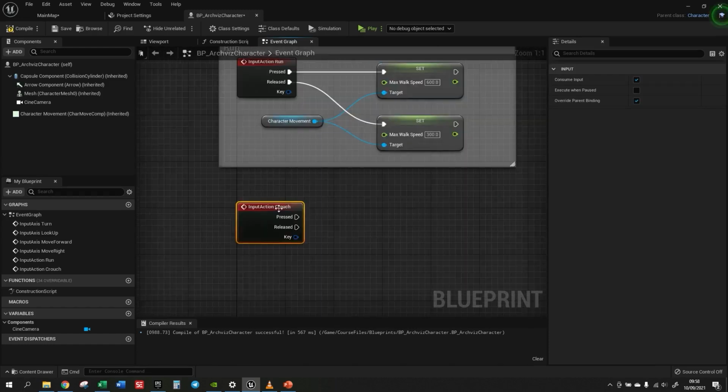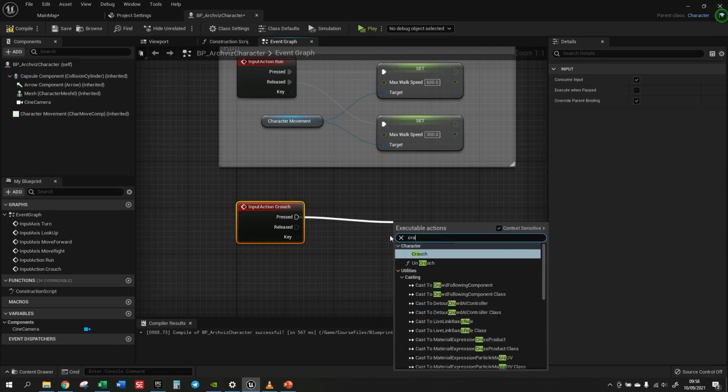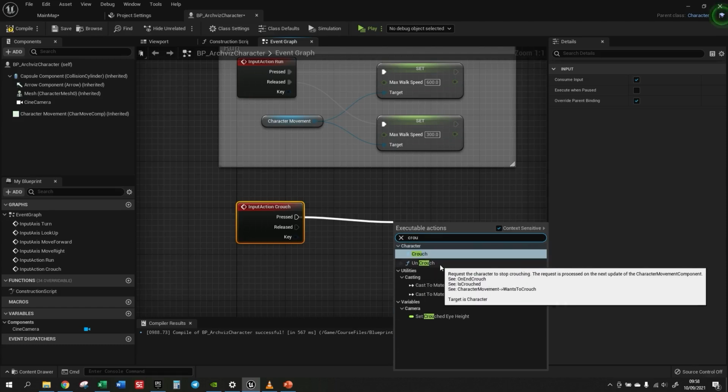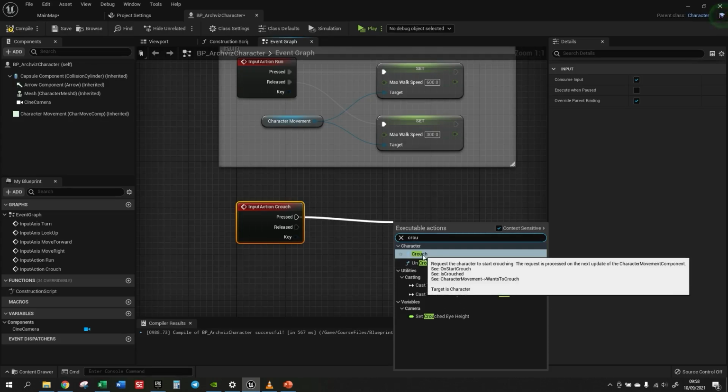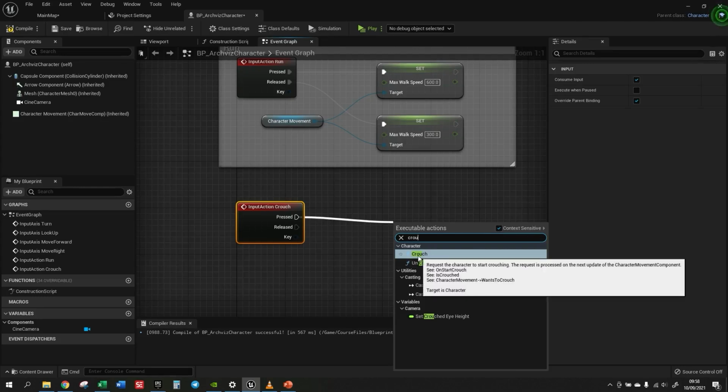So we have the input action now for crouch, which is great. And it's going to create an event. When I press it, it's going to execute the function. Now in Unreal Engine, there are some prepared functions that we can use, and they're really useful for these movements. If you type crouch, you see there's crouch and uncrouch already there. So in this case, these are the effects of crouching down and standing back up. So let's select crouch.